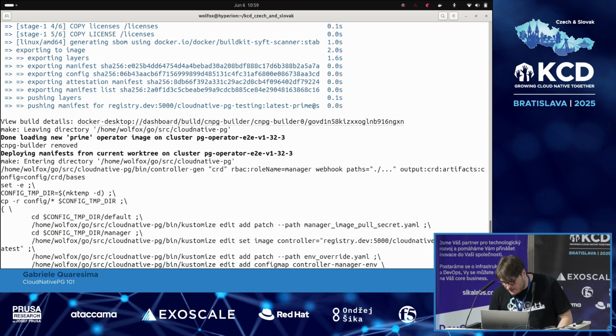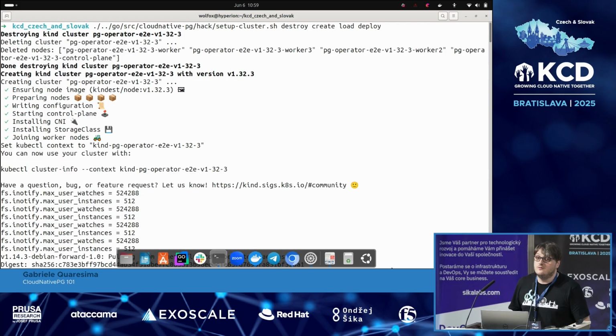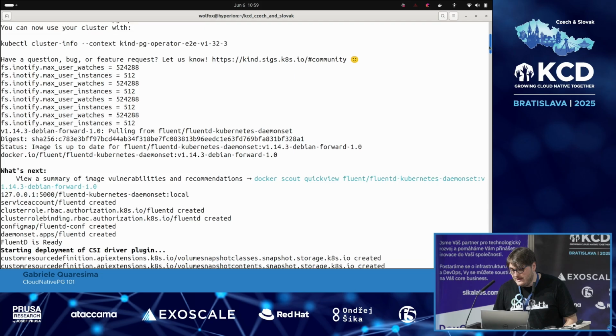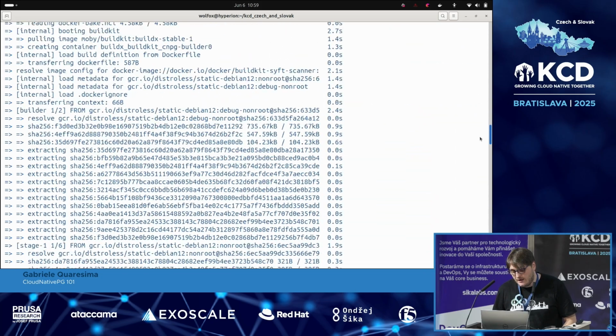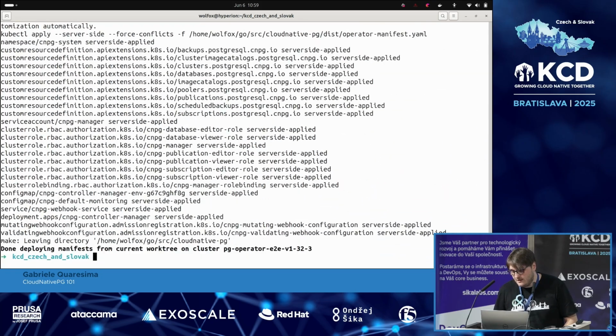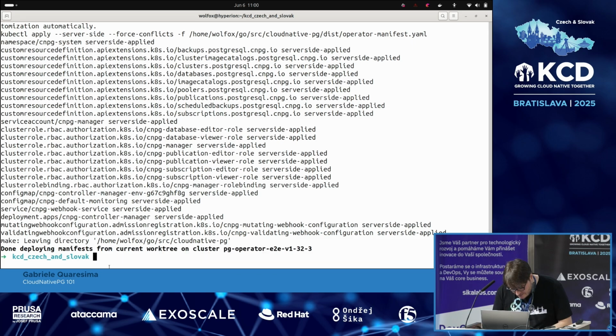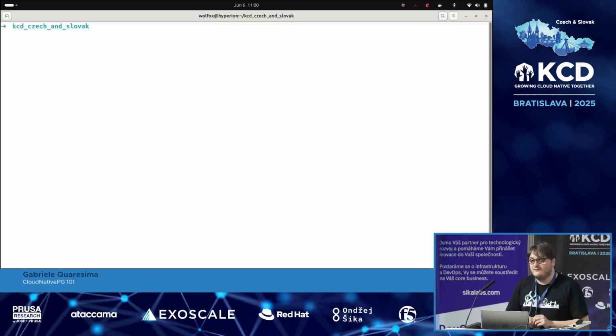I have just created a kind cluster. Kind is a tool to have Kubernetes in Docker. So basically, I use this script that is part of the operator repo to destroy the oldest one, to create a new kind cluster, and to build and deploy there an image of the operator. So basically, we have a fresh kind cluster with the operator there. Okay. Let's do some stuff.